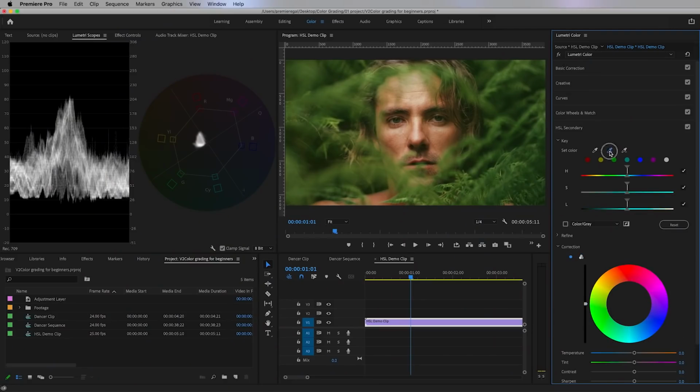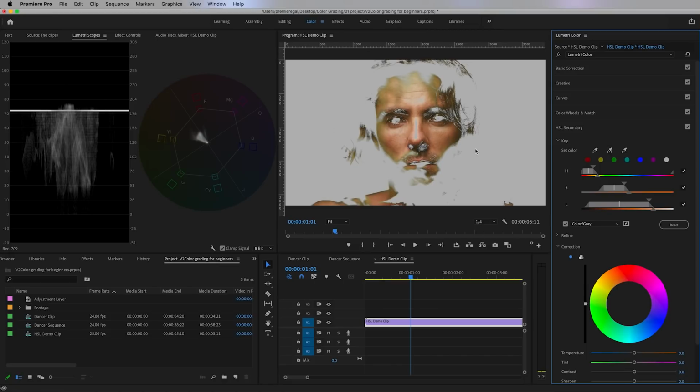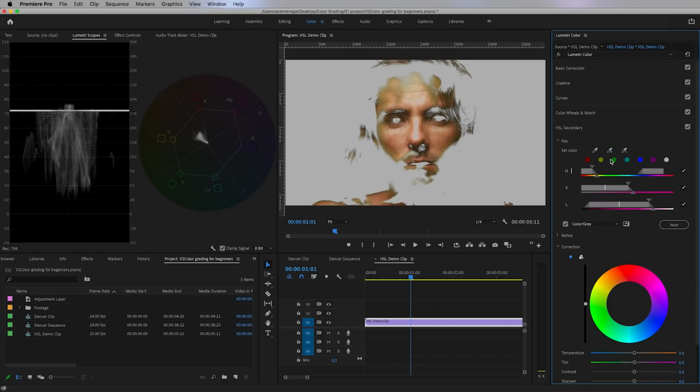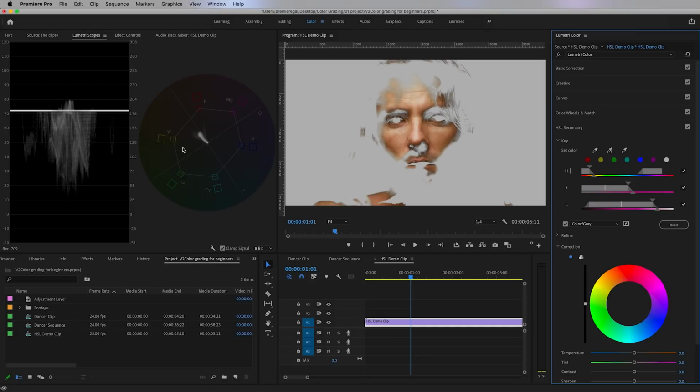So this is just one example, but another way you can use it is through skin tones. So we can do the exact same thing. Use the dropper tool to select the skin tones of this man here, and if we select too much of his eyes, we can always use the subtraction dropper tool to remove some unwanted color. So once we have the best selection we can get, we can now see in the Vectorscope that the color is now just along this intersecting line.